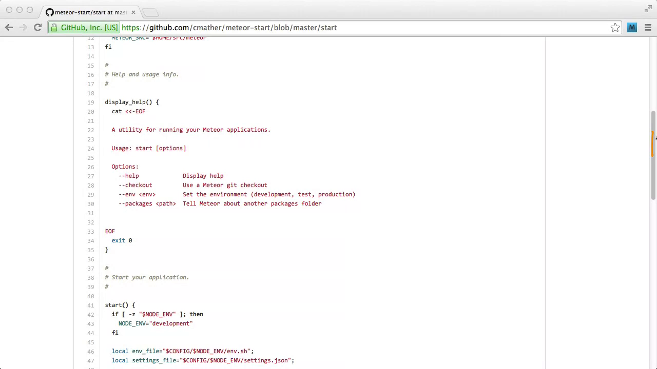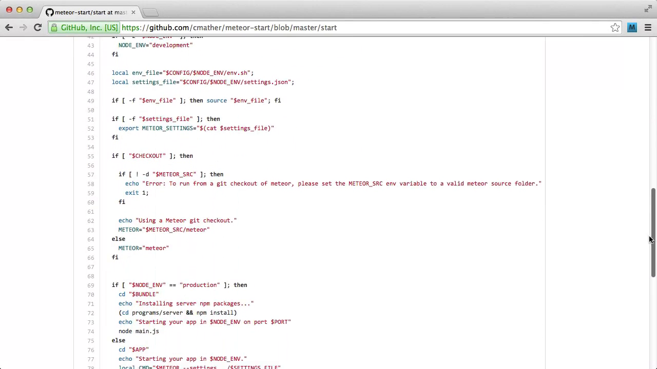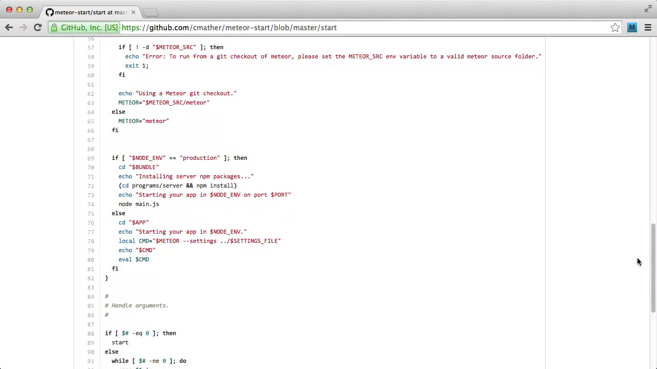And if we scroll down a little bit more, you can see the start command, which helps us to start up our app differently depending upon whether we're in production or in test or development. The other thing this script does is help us to load our environment file and our settings file. So let's clone the project and take a look at how it works.